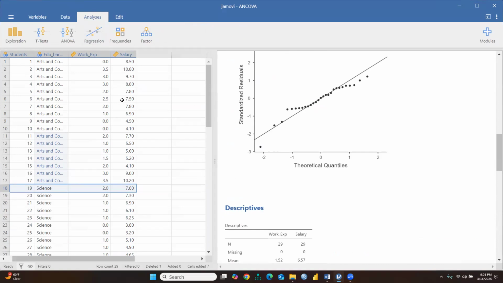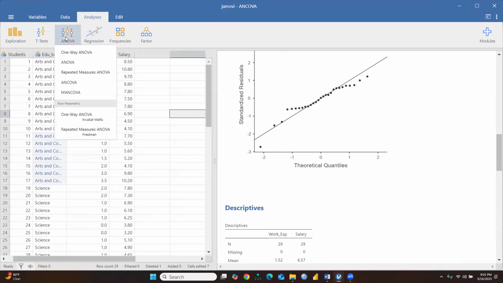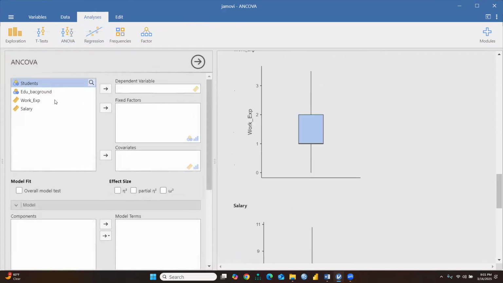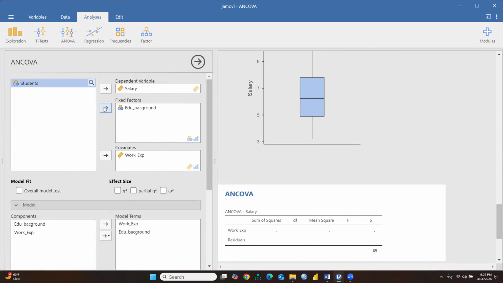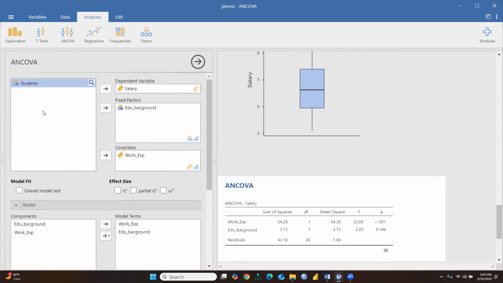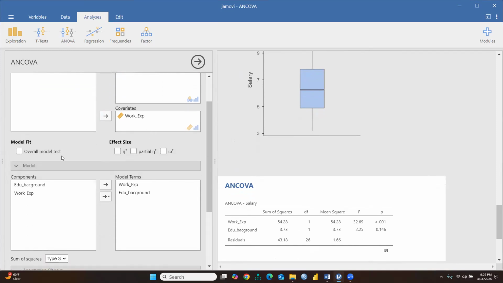Further, we will go to analysis, and we have to run the ANCOVA again. Salary is my dependent variable, work experience is my covariate, and educational background is the fixed factor. When I was trying, work experience would not shift there, it was not being considered. Why? Because of the symbol you can see, it should be nominal data, a categorical data. That is why we were not able to.